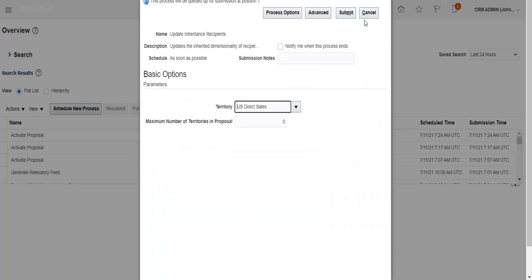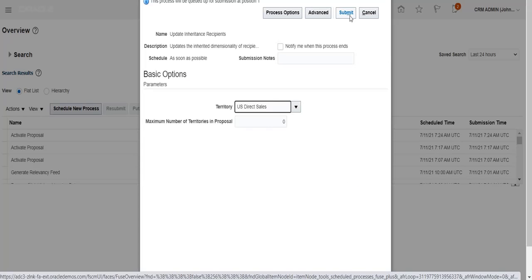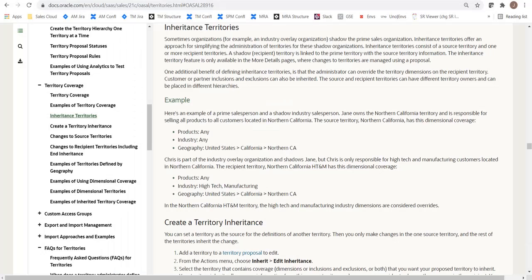So that was my source territory that I updated using import management, and now I'm going to run this process to go and identify all the active recipient territories that are associated with US direct sales and make the equivalent updates. So in our example here, the US Industry Specialist Territory is going to get updated to include the address coverage of Canada.